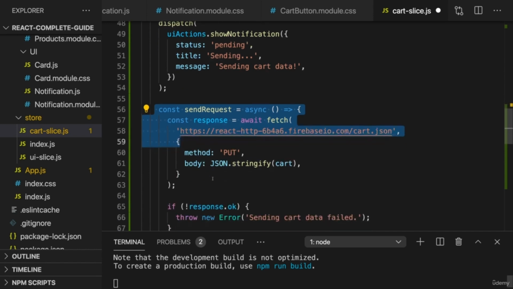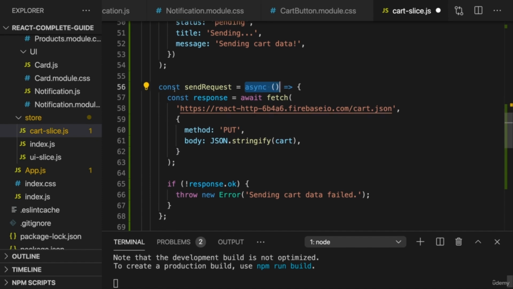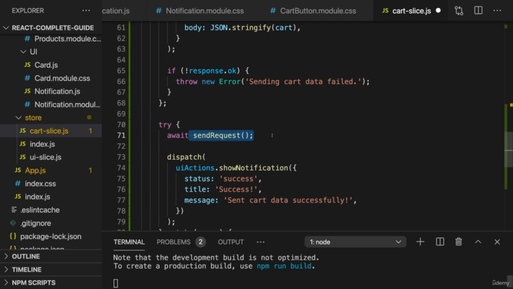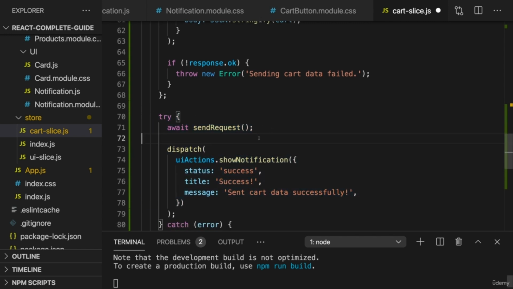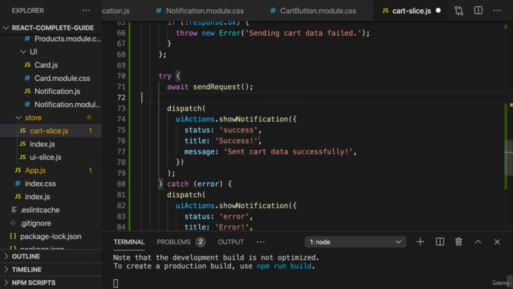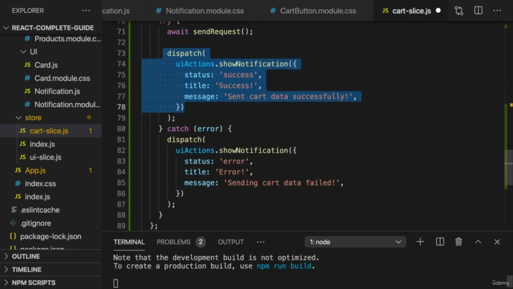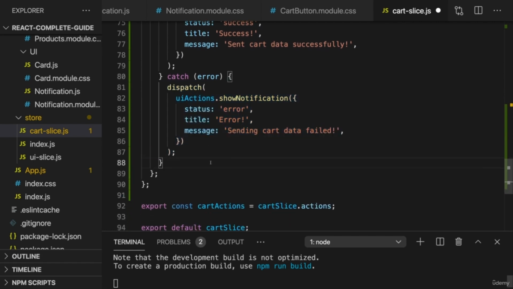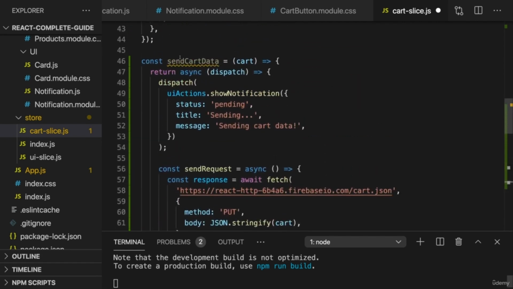Then we create a new function, so yet another nested function, which we create on the fly, which is also async. In there, we send a request. This function is then called by us inside of try catch, simply to handle any errors. If we don't have an error, we dispatch the success notification. If we do have an error, we dispatch the error notification. So now we created this sendCardData function.